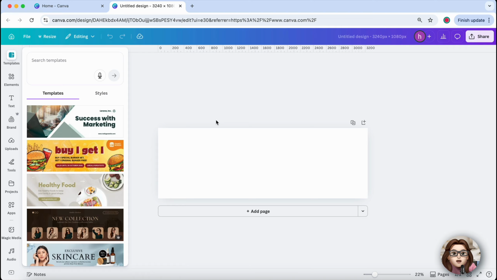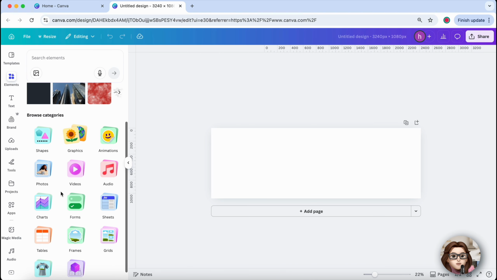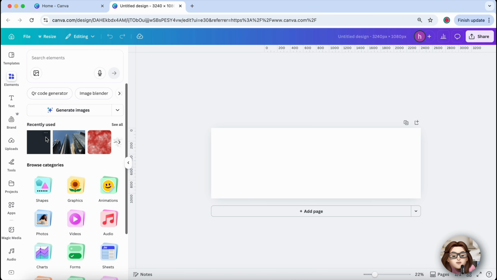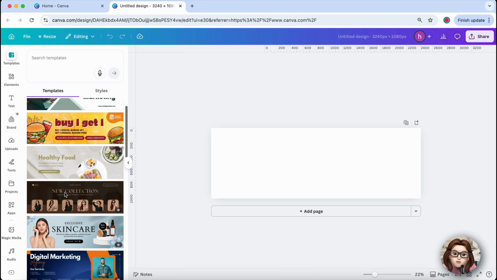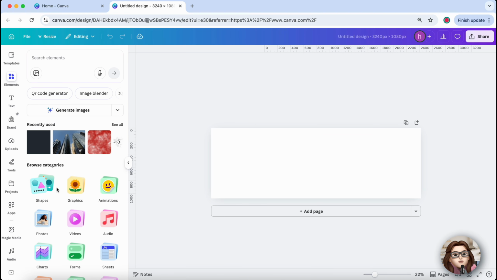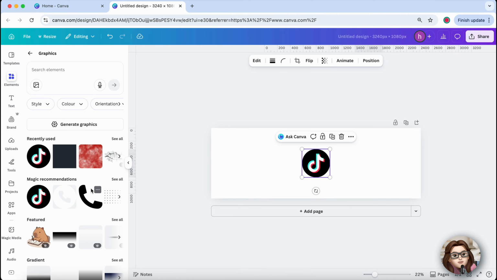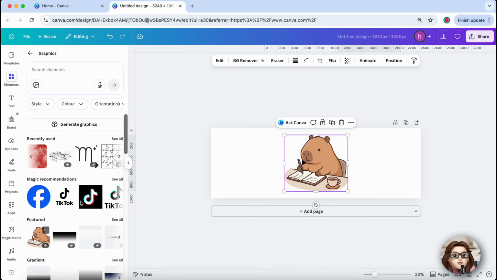Next, start designing your grid post. You can add images, text, graphics, or templates from the Elements and Photos sections. Customize the design so it looks good across the entire wide canvas. Make sure important elements are positioned correctly so they look seamless when the image is split into separate posts.